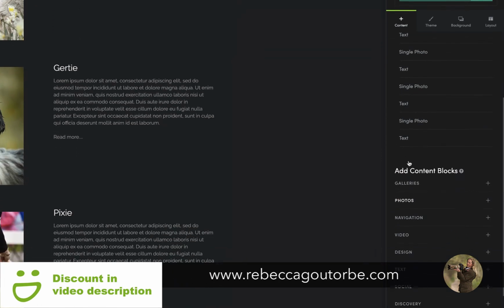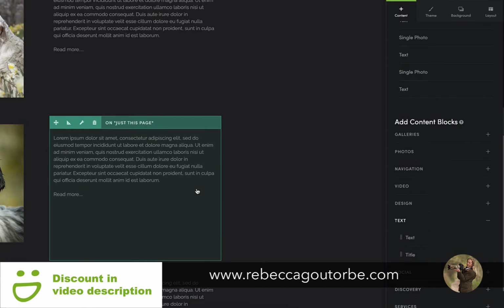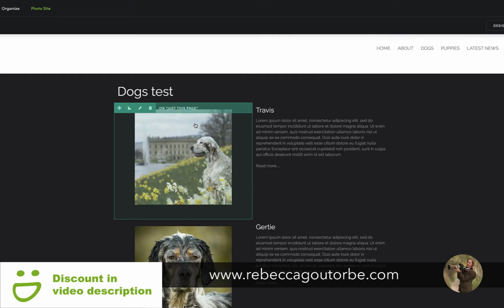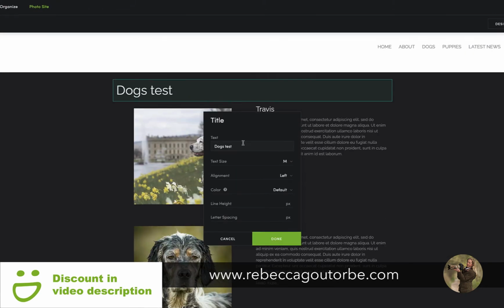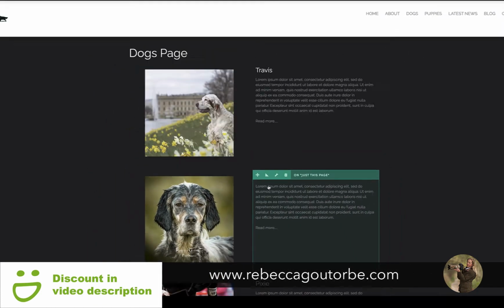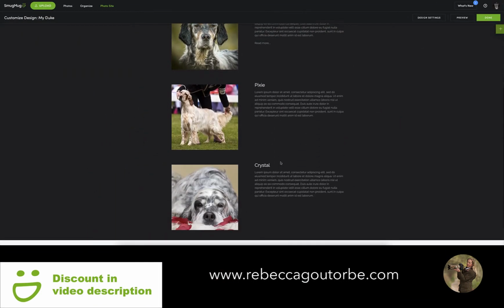So we need to add content blocks, and we're going to drag the title up to where it goes green above Travis. There we go. And there's the title to the page, and you can change the writing. Dog's page, we'll just change the size of it. There we go, we've got a title in. That's everybody in there.